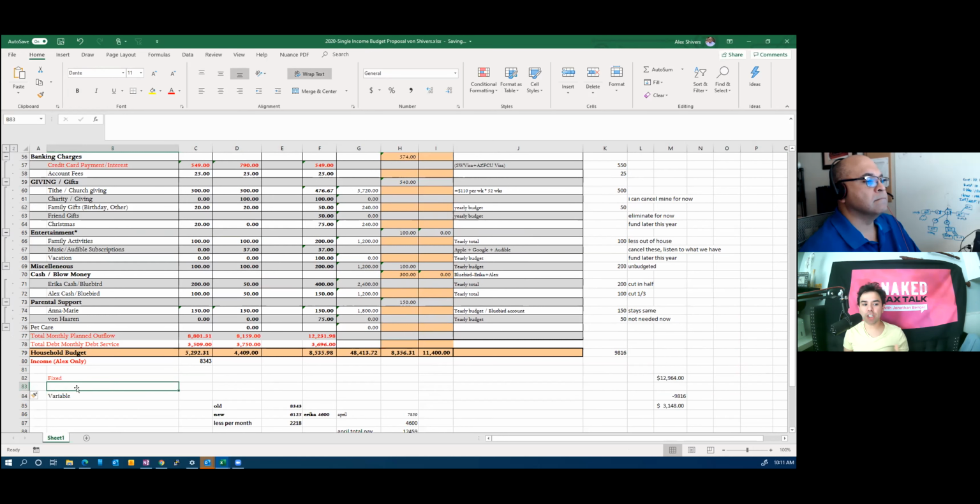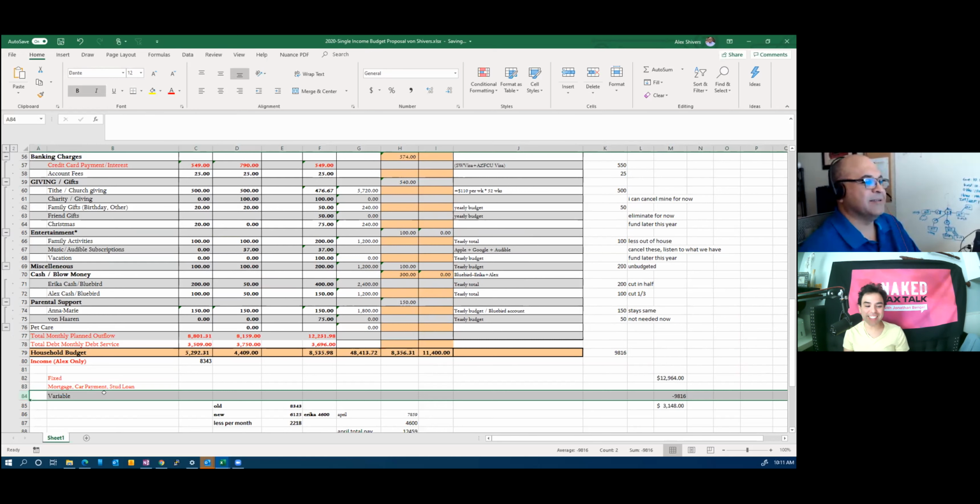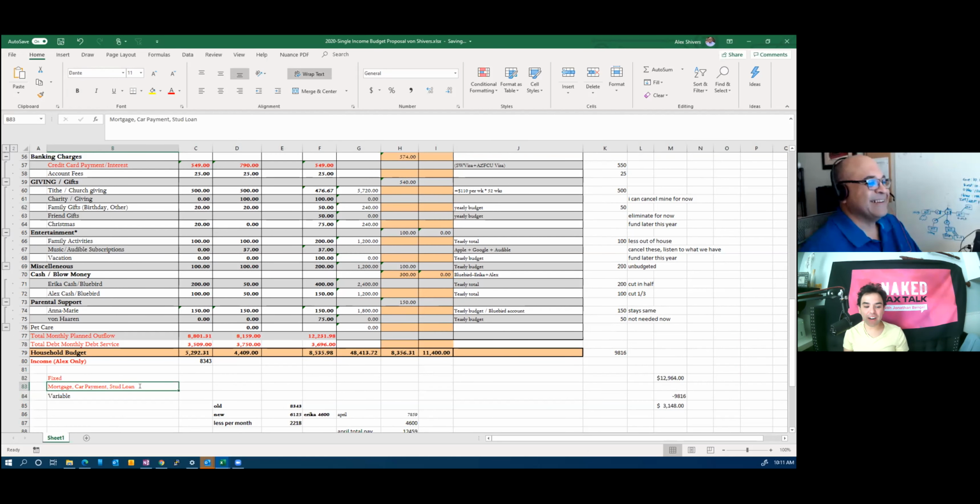So fixed would be your mortgage, car payments. We made our last car payment last month, so congratulations. Exactly. So student loan payments. I think I paid off my student loan too. I'm not sure. Congratulations. That's amazing. IRS or back taxes, if you have any of those. And what else do we typically find under fixed? Yeah, those are good. Those will get us a good start.